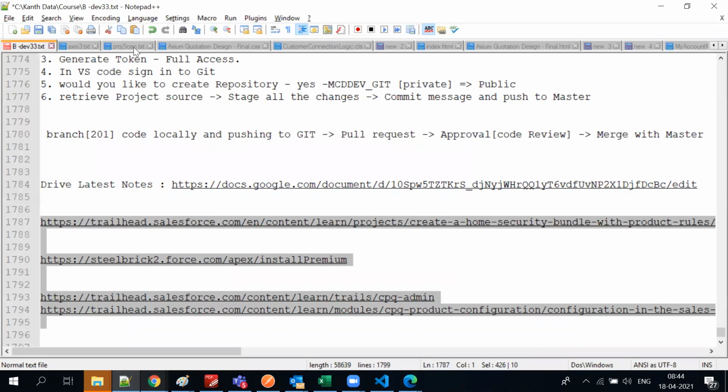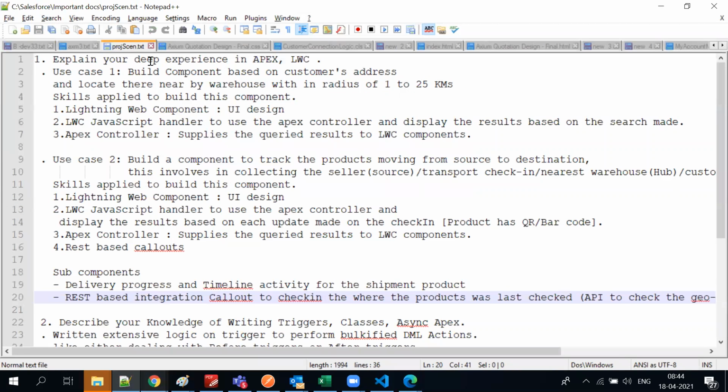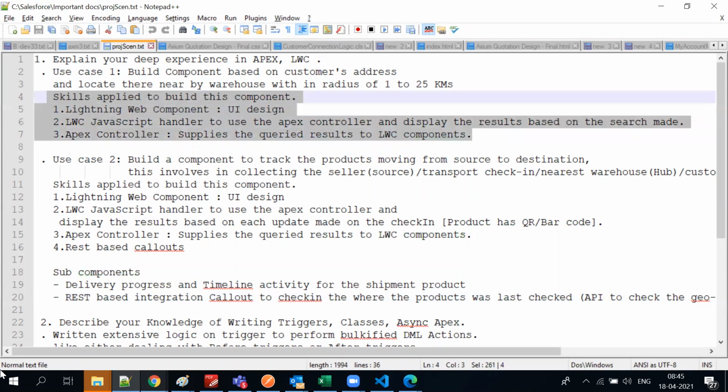Sometime back, I was doing a project scenario here. Explain your deep experience in LWC or Apex. Look at this simple use case, maybe used for one of our training batches. Build a component based on the customer address and locate the nearby warehouse within a radius of 1 to 25 kilometers. Skills applied to build this component: Lightning Web Component for the UI design, an LWC JavaScript handler to call the Apex controller and display the results based on the search made, and an Apex controller that supplies the required results to the LWC component. I think we have done this. This is a scenario where you have used Apex or LWC.